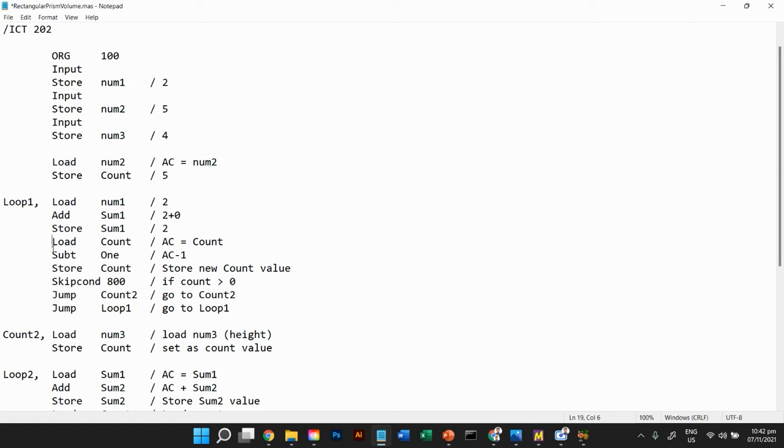Alright, so next we will load the value of count, which is now set to 5. So AC here will now become 5, and we will subtract 1 from it. So that's 5 minus 1. The purpose of this 5 minus 1 is that we want to perform this addition of 2 five times. So we get 10. That's 2 times 5, 10. Or simply adding 2, five times, which is also 10.